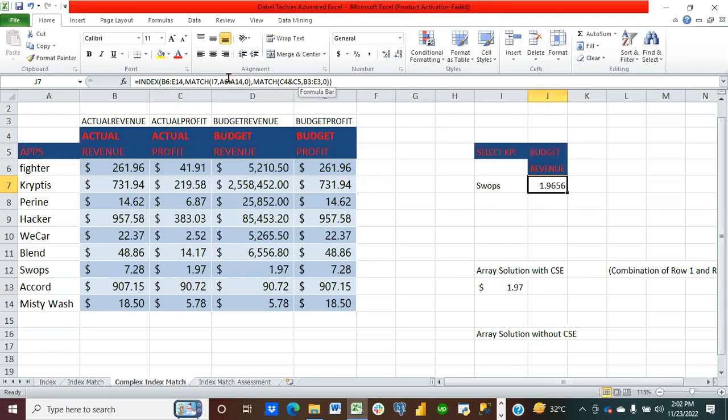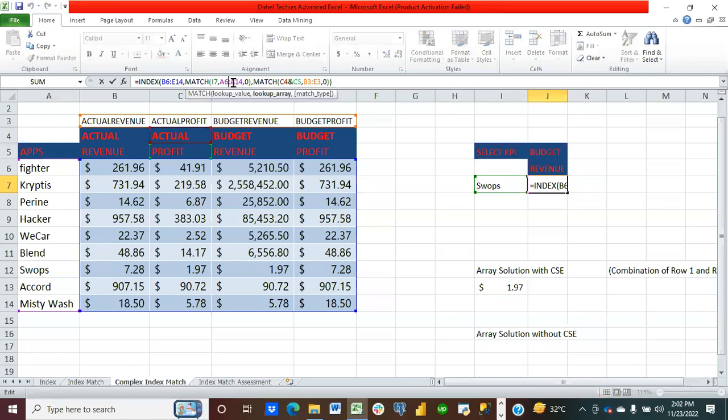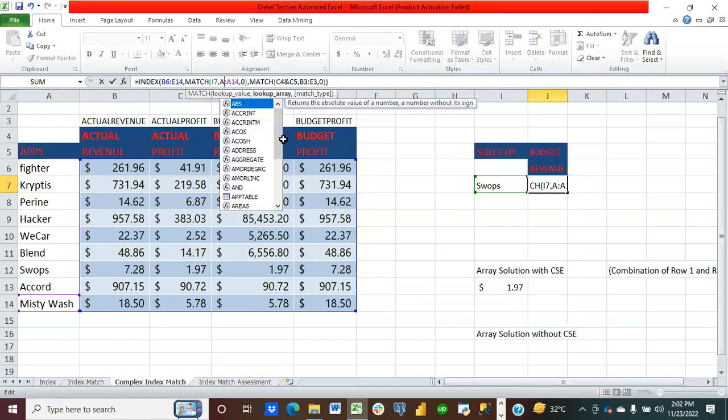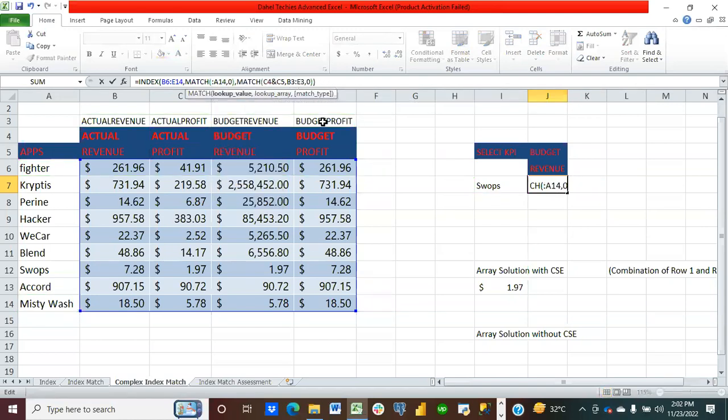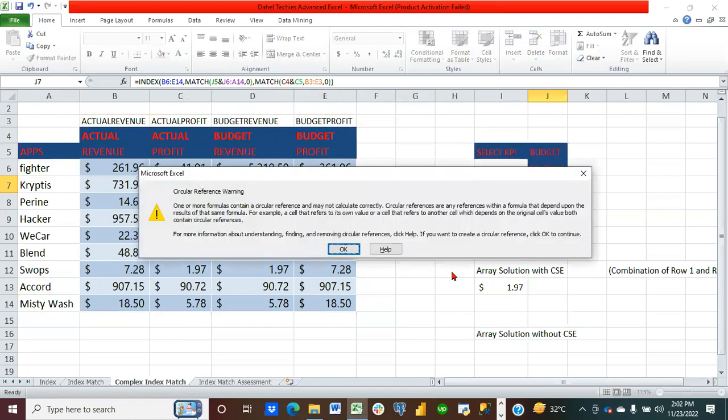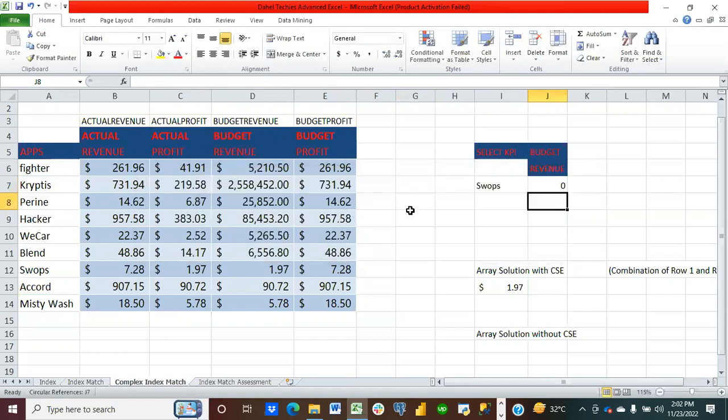Go back to the MATCH. The second MATCH we had, the first one is this and this. Then I hit enter. Comma. There was no comma there.